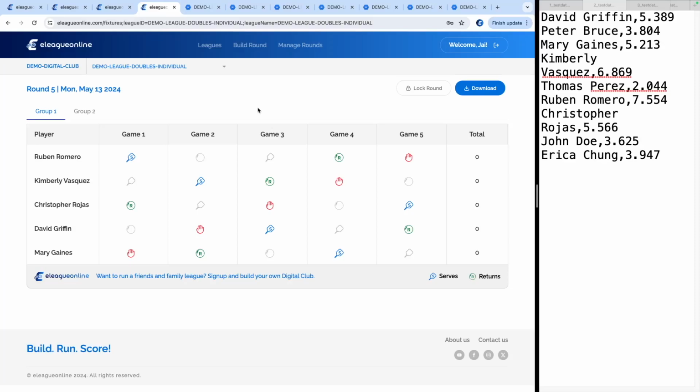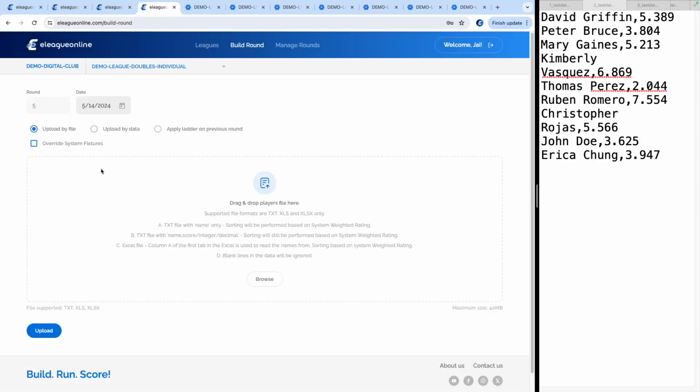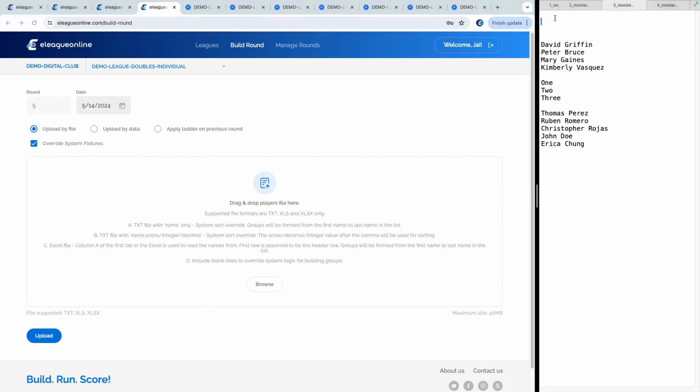But what if you have a need to override that logic and just go with what you have? Because at times what happens is there are situations on the court that just happen, and a player got injured or left in between, and you are required to override and make some certain adjustments. And that's the reason why the override system fixtures option with line breaks was provided. Now look at this file. So line breaks, you see this file.